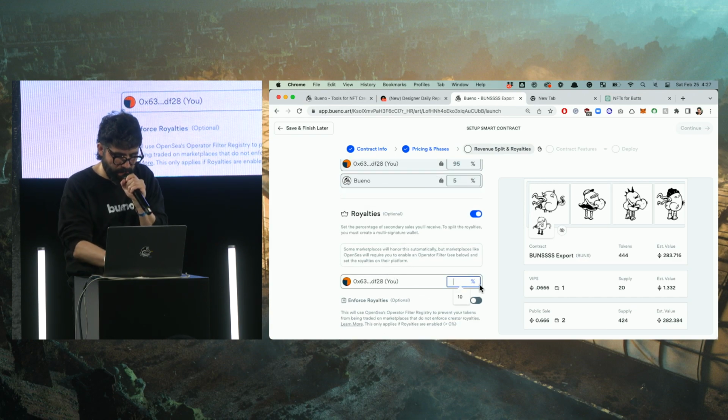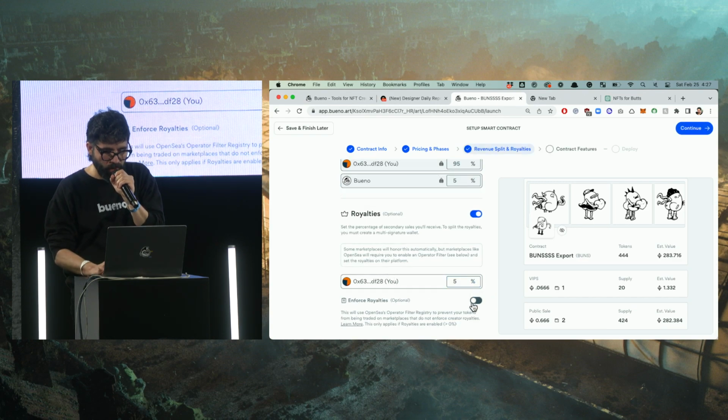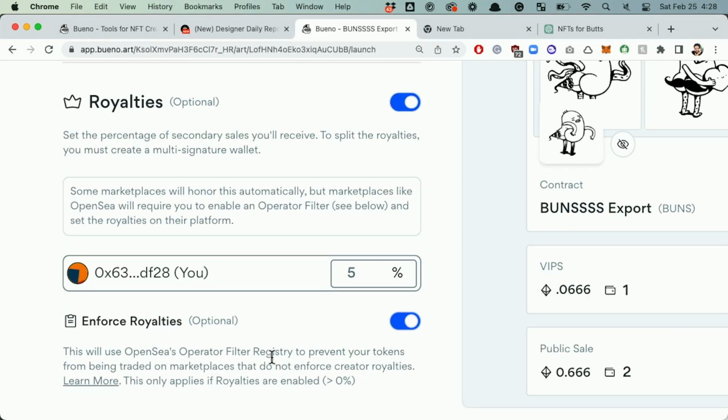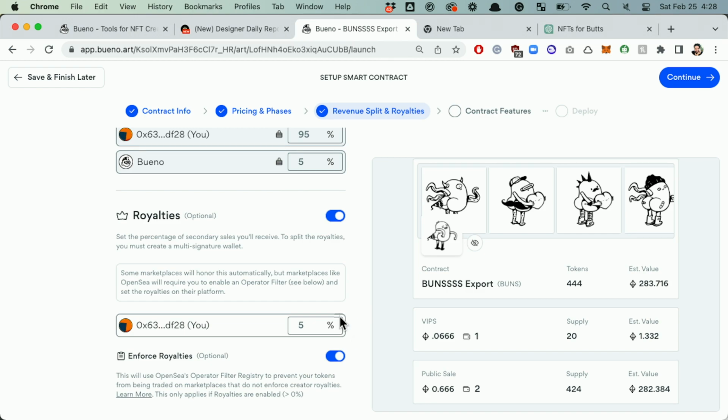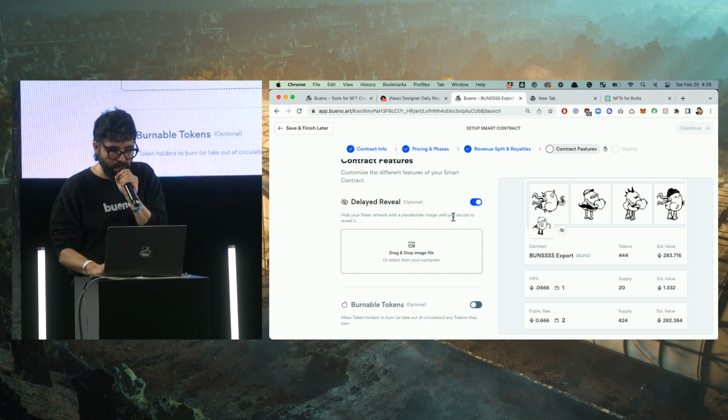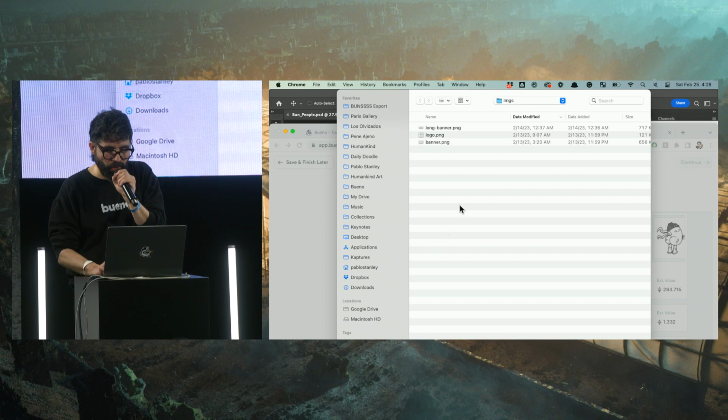Let's say that here I'm going to keep it at 5%. I'm going to enforce royalties on the OpenSea's operator filter, which I don't know what is happening. By the way, I've been hearing different news, but what they said on the OpenSea's operator filter registry is that it adds it to your contract, so that way it's part of that. Let's continue. And anyway, you go through the whole thing to creating your contract.